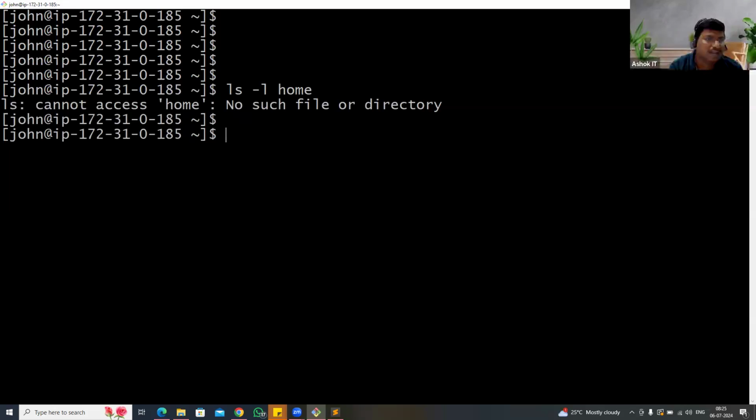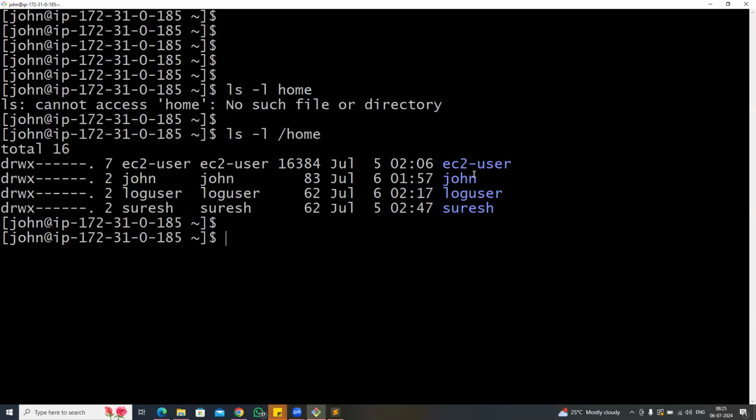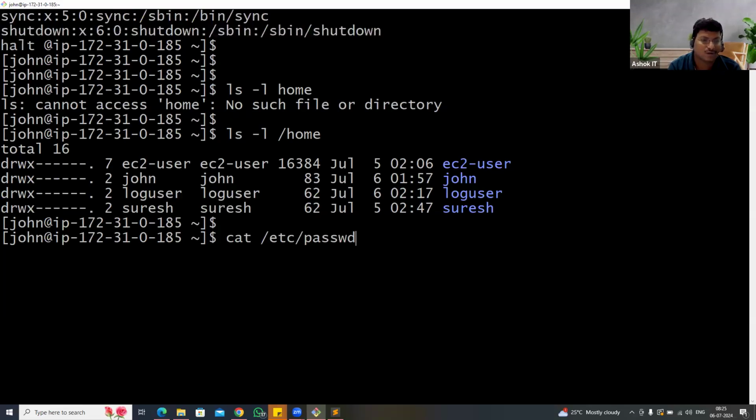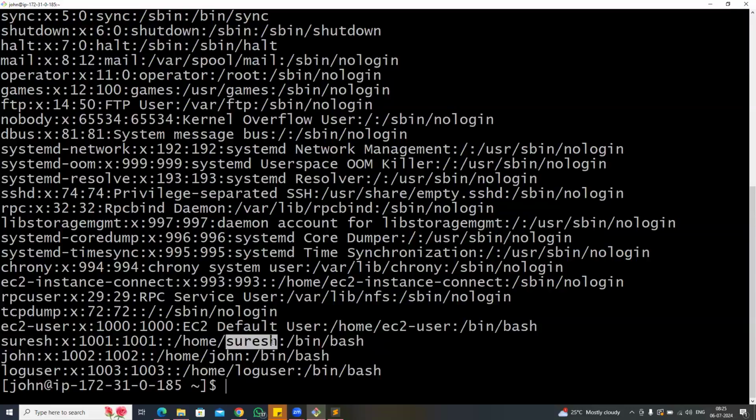If you see ls -l /home, for every user one home directory is available. If you see cat /etc/passwd, the ec2-user has its own home directory, and this is Suresh user's home directory. Whenever you use just userdel, the user account will be deleted, but this directory will not be deleted from the home directory.